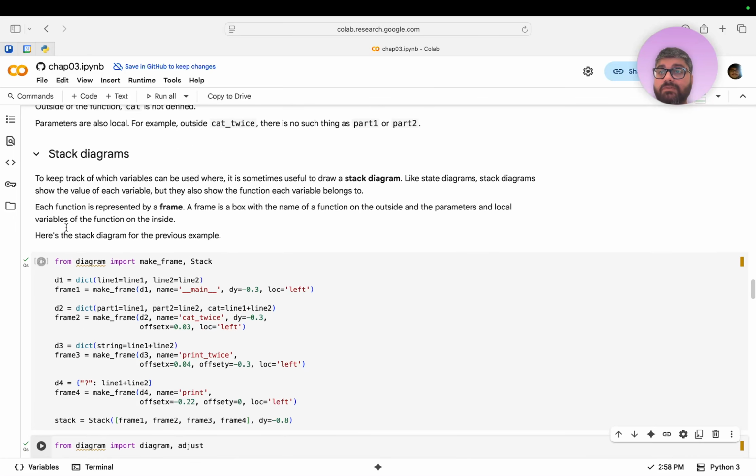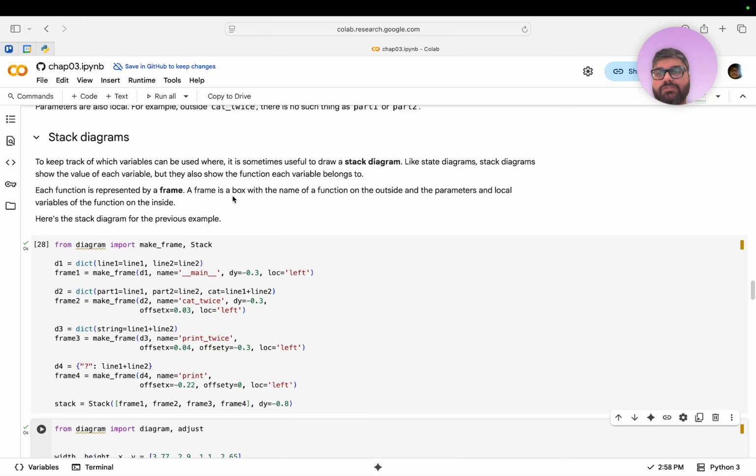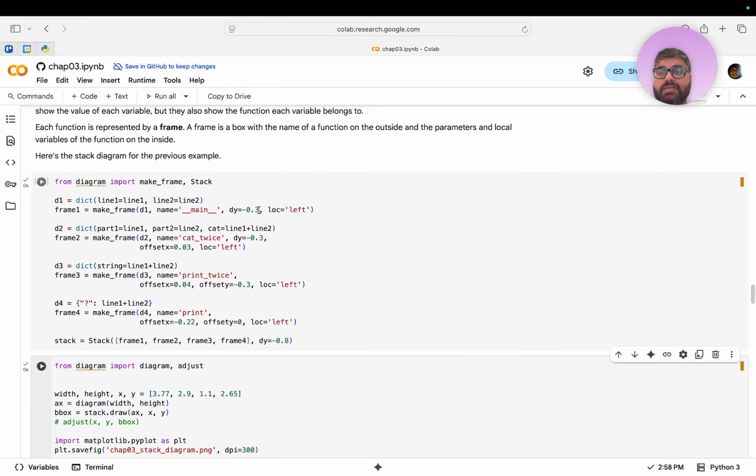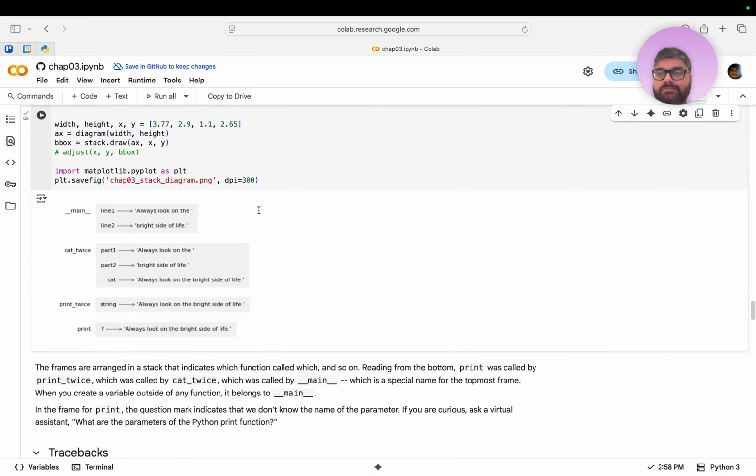Stack diagrams keep track of which variables can be used where. It's sometimes useful to draw a stack diagram. Like state diagrams, stack diagrams show the value of each variable, but they also show the function each variable belongs to. Each function is represented by a frame. A frame is a box with the name of a function on the outside and the parameters and local variables of the function on the inside. Here's the stack diagram for the previous example.